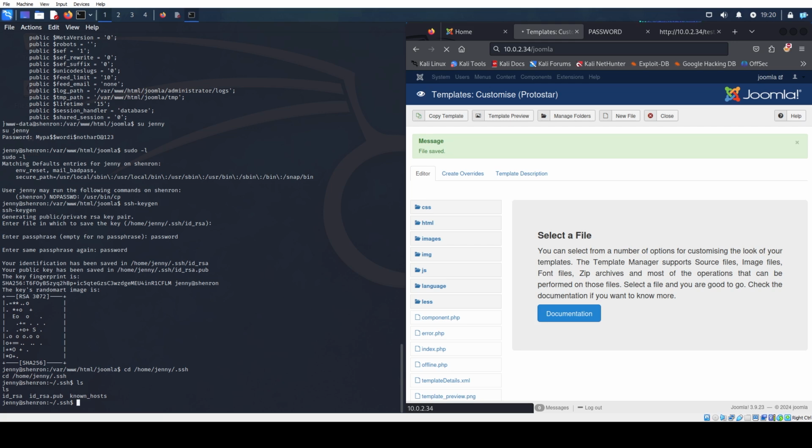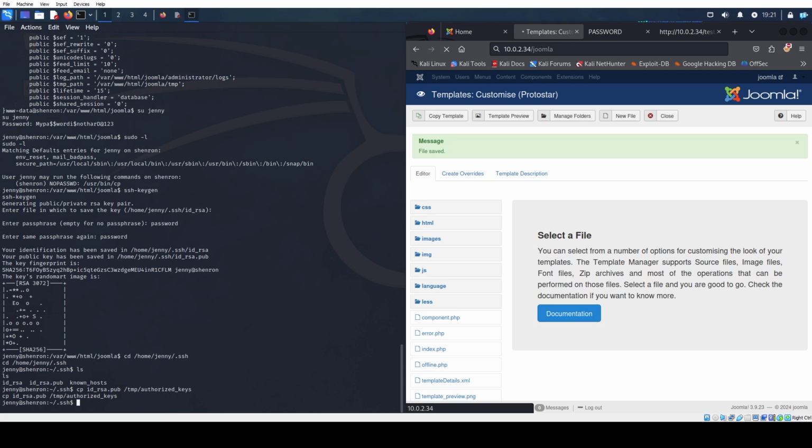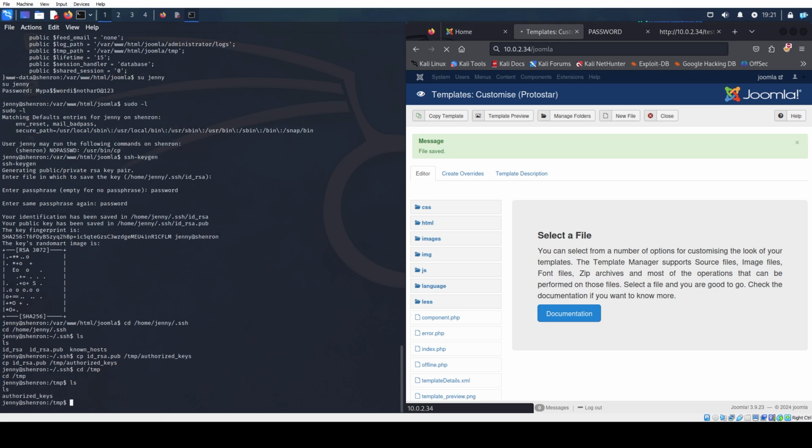Let's make a copy of the public key, place it in the temp folder, and rename it authorized_keys so the SSH client can recognize it. We can use the command cp id_rsa.pub /tmp/authorized_keys. Just a note here, if you're not American, make sure you spell authorized the American way with a Z, or the SSH client will get confused. Navigate to the temp folder with cd /tmp and list the contents with ls. We can see our authorized_keys file is there.